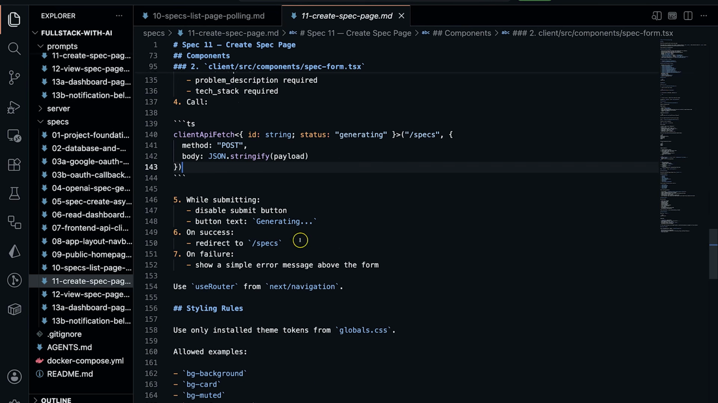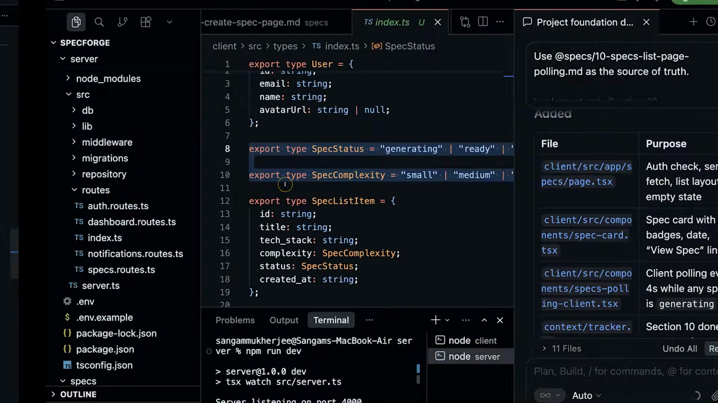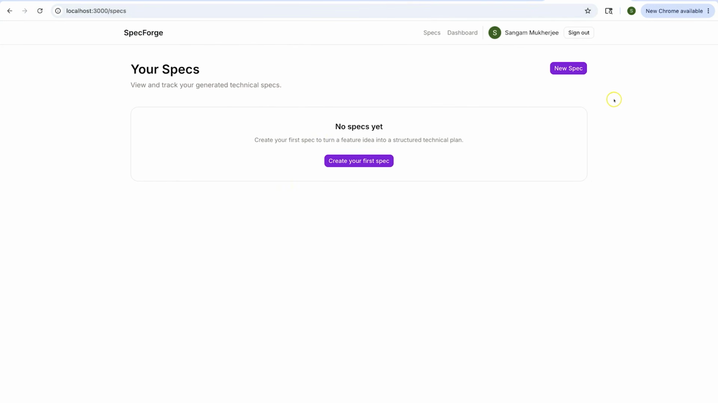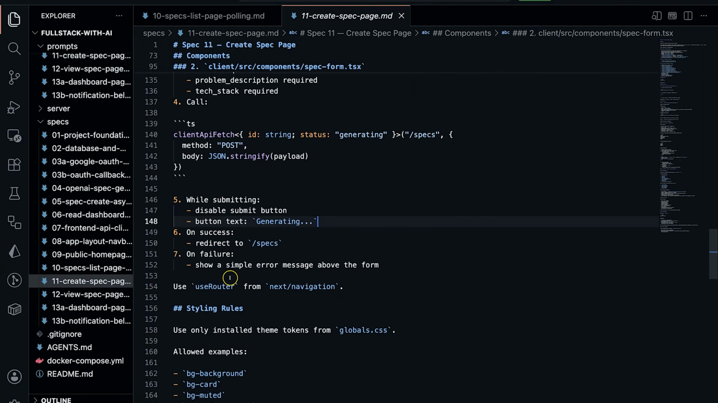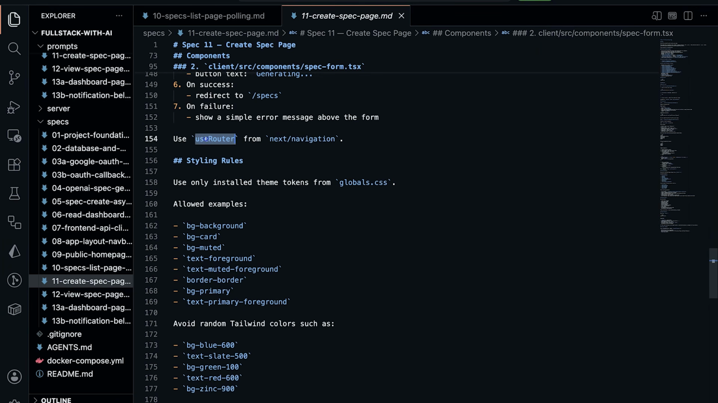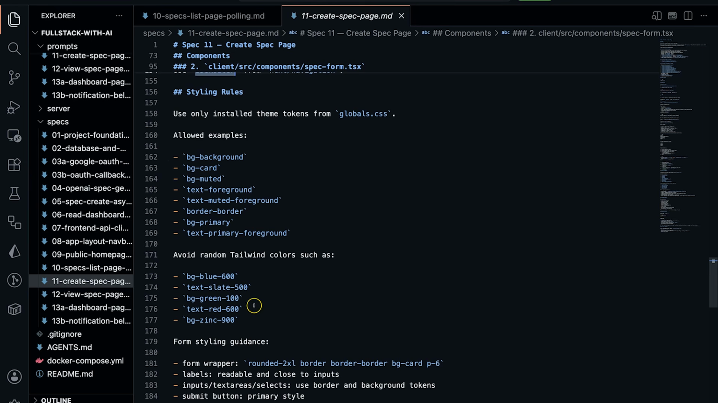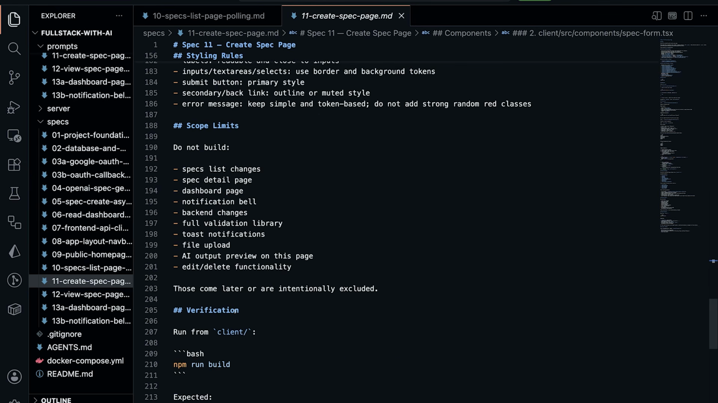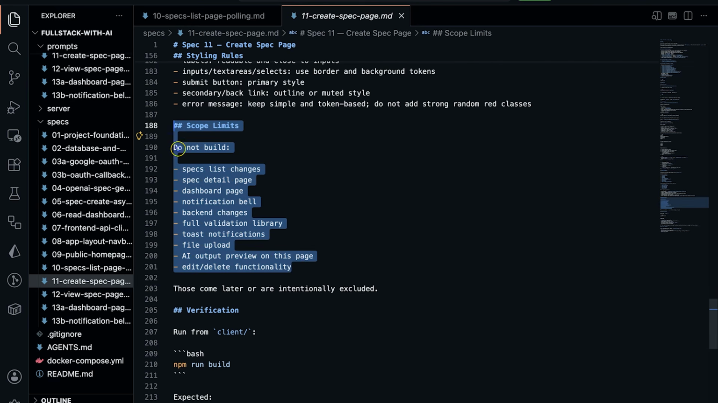it will be able to understand. And then I just gave that while submitting, disable the submit form, this will be the button text. On success, it will redirect to this page, correct? From the add page, it will redirect to this particular page. On failure, just render a simple error message. Use router from next navigation, and then again the same styling rules. Then you do not build the list changes, details page, dashboard page, all of this, that we don't have to do here.